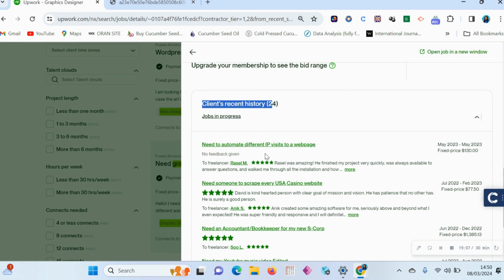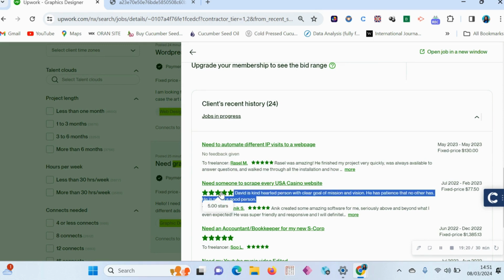So this one, no feedback given. Where you see 'to freelancer', that means the client has given feedback to the freelancer. The first one at the top is usually the one the freelancer has given to the client. So at the top here, this freelancer says David is a kind-hearted person with a clear goal, mission and vision. He has patience that no other has. He is surely a good person. So this one has addressed him as David. Let's go on to another one.